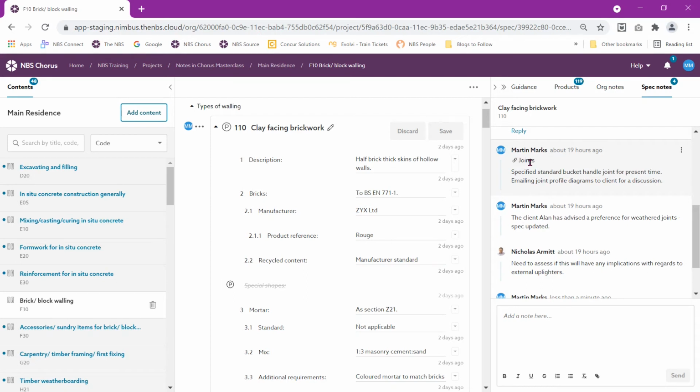To add a spec note relating to a specific row, rather than clicking in the box at the bottom of the screen straight away, you need to click into the clause, hover over the row that you want to link the note specifically to, click on the menu button and select Add Note to this row. It would then add a note to, in this case, recycled content. You would then click in the box and type in the note that you want to include.